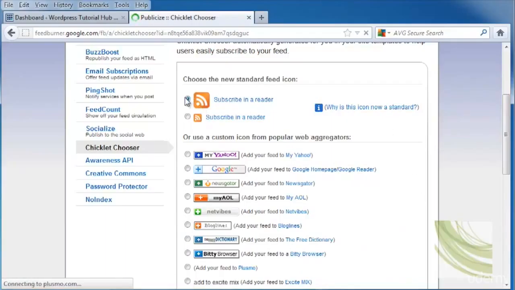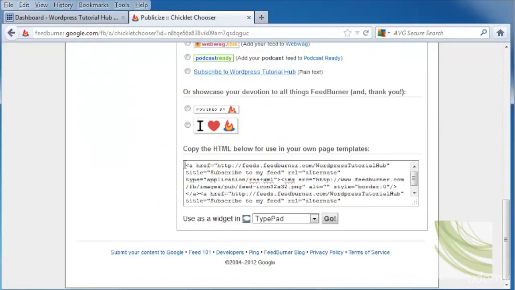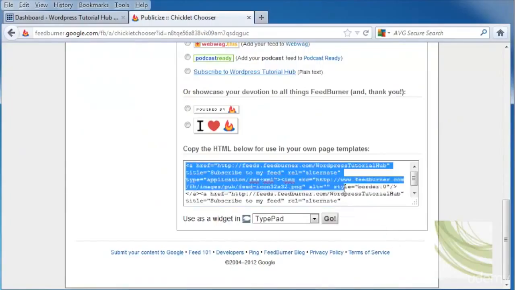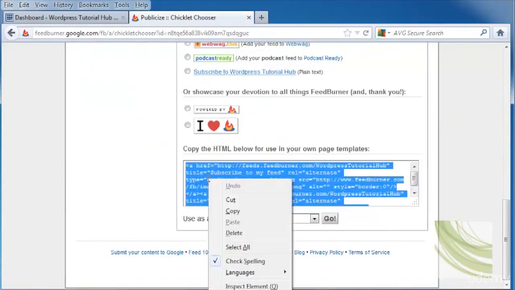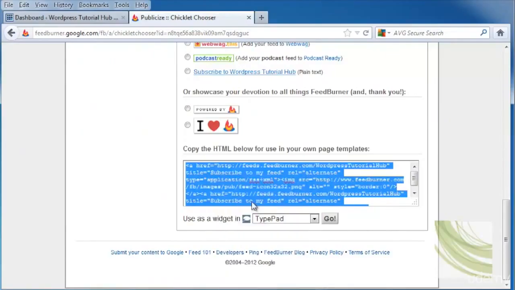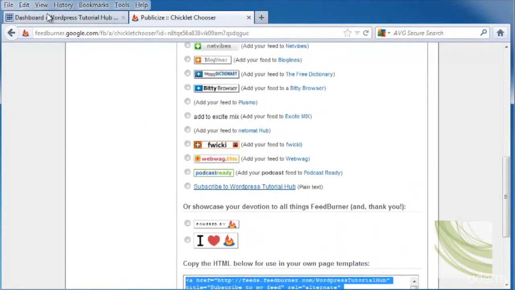I'm just going to click on subscribe in a reader with the larger one, and then I'm going to click and copy all of the content. Then I'm going to come down, right click in the box, click select all, right click again, and hit copy. And then I'm going to go into my WordPress page and I'm going to copy this into my WordPress page.